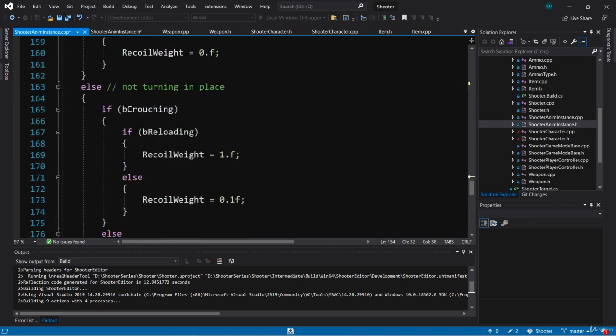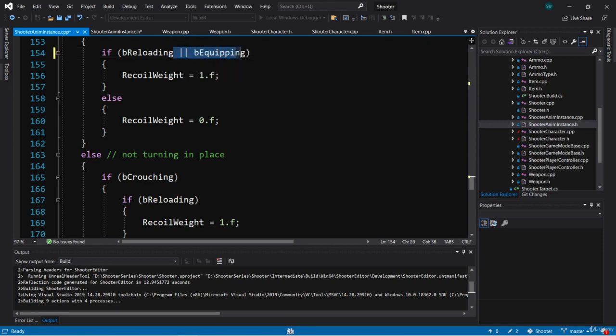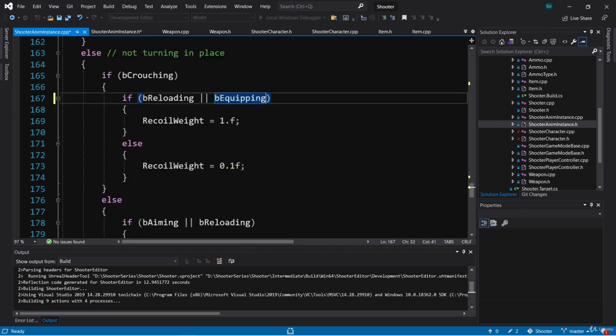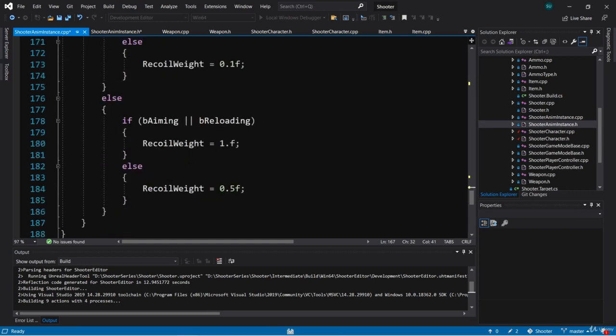Now down here in the not turning in place, we're checking to see if we're crouching, and if we're reloading, we set the recoil weight to 1. We can also add this or bEquipping right here as well. Now in the else case, when we're not crouching, we see if we're aiming or reloading, and we set the recoil weight to 1, and we can also say or bEquipping. That way, if we're equipping, we should get the full animation. Let's go ahead and compile this.